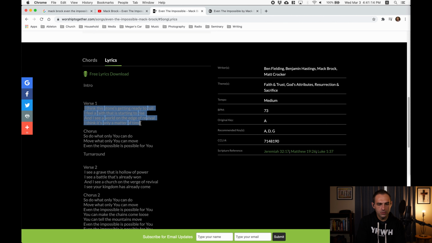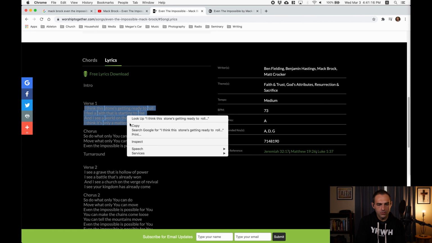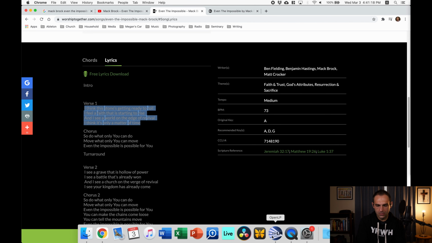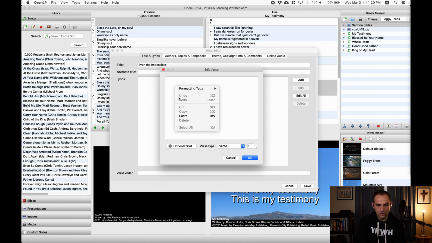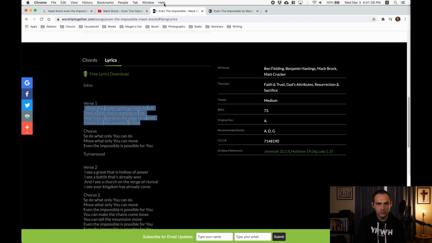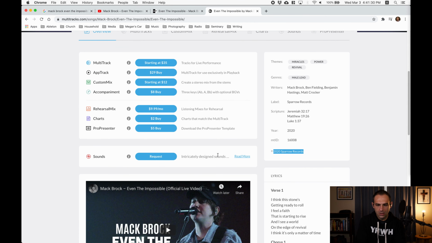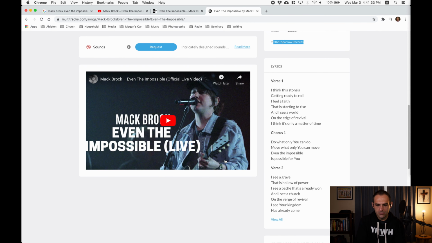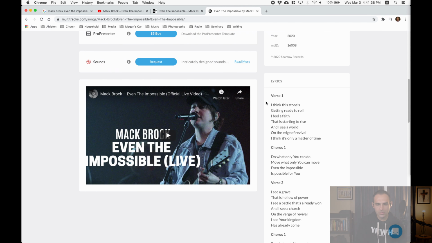Let's give it a try here. Paste. Yeah, see, it formats it really funky. And so, unfortunately, that's not a great resource for the lyrics. It looks like this site Multitracks has the lyrics, and you can find the lyrics elsewhere too.